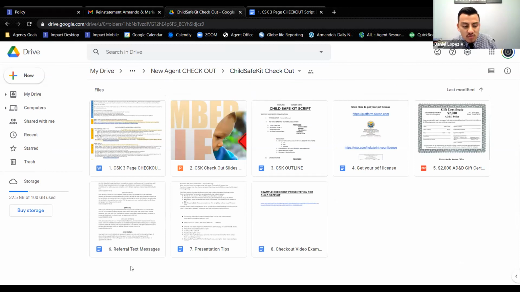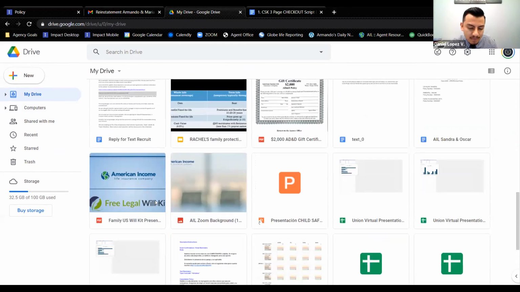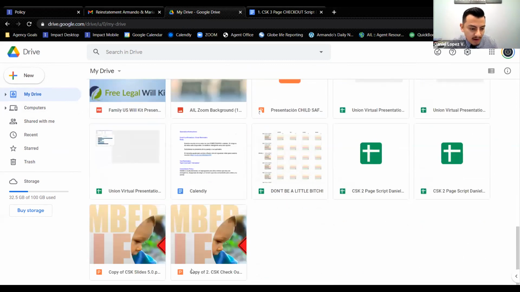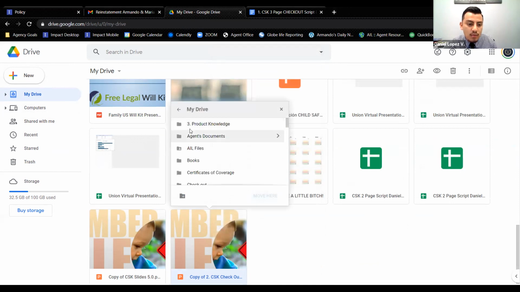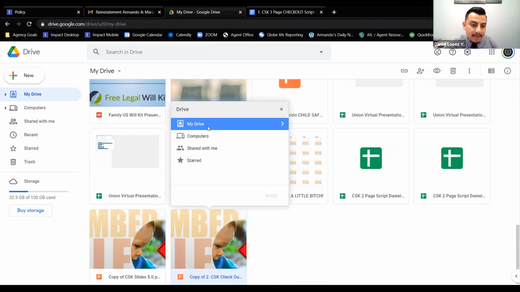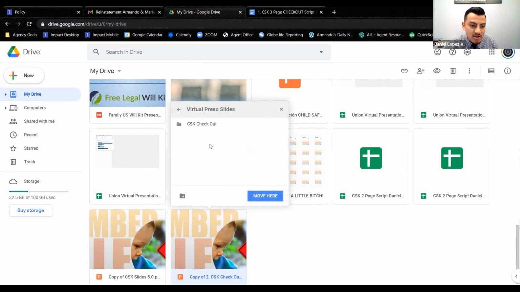Click on that. Now, if you miss the opportunity and it doesn't show location, you just go to my drive and look for it. Go to your drive specifically, and look for it. It should be at the bottom somewhere. There we go. Copy of, and you see it. So you're now going to select it, right click it again, and put move to. Then you're going to move it to the folder that we just created, which we called virtual prezo slides. And you're going to move it into the checkout folder.